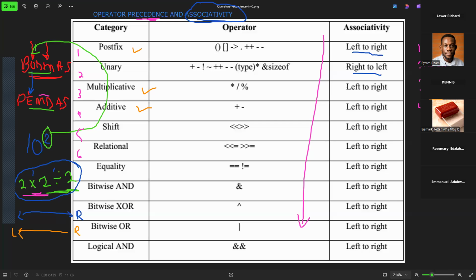What they all do is they use the left to right associativity, okay? That's the basic arithmetic operators. All the arithmetic operators we have here, they are left to right. So if you take the expression which says 2 times 2 divided by 2, what it means is that the compiler will do 2 times 2 first, which will give you 4. And then divide it by 2, which will give us what?